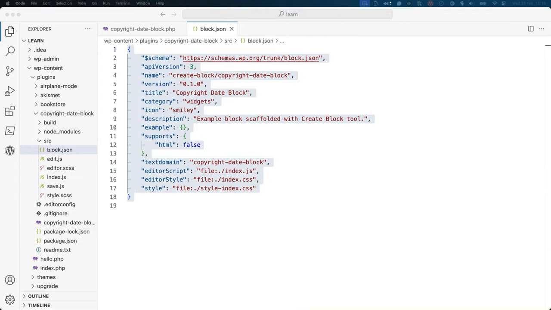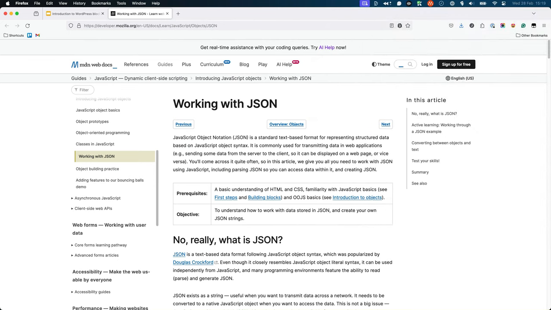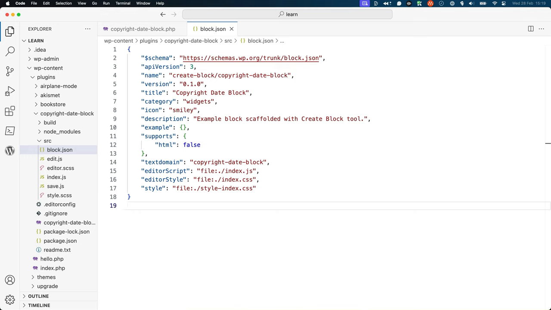The block.json file contains the block metadata in a JSON format. JSON stands for JavaScript Object Notation, and it's a lightweight data format that is easy for humans to read and write, and easy for machines to parse and generate. JSON is made up of key value pairs, and each value can also be a nested JSON object.